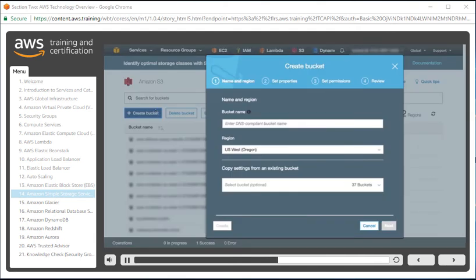Here I get prompted to set a bucket name and region. So the bucket name needs to be DNS compliant. I'll go ahead and set a name of Amazing Bucket 1, and then my next decision is on the region.